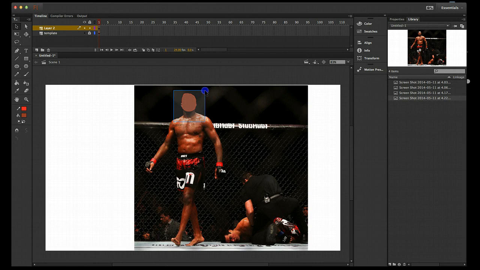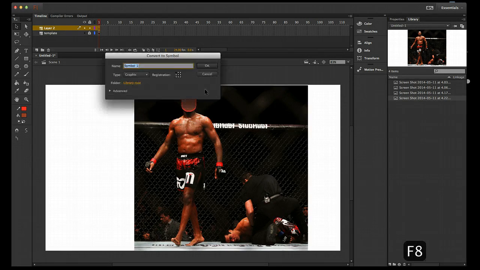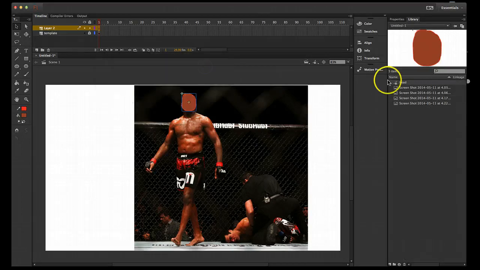So left click, highlight all that, press F8, turn it into a symbol, call it head, make sure it's a graphic, click OK. Cool, now I have head symbol in my library. Beautiful, amazing. So now I can go ahead and create all the different elements I need. So I'll press Y for the pencil tool. I'll draw his neck, just roughly how I need it. Alright, K is my paint tool. Click in there, now I have his neck as well.